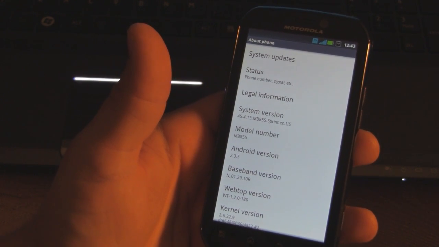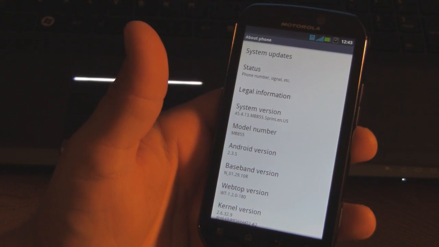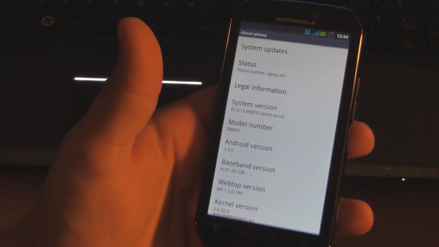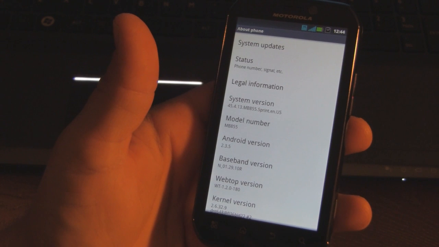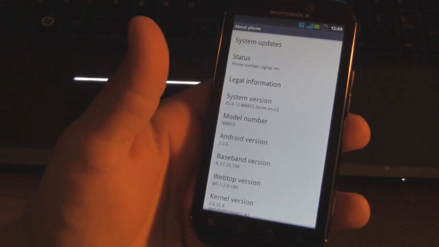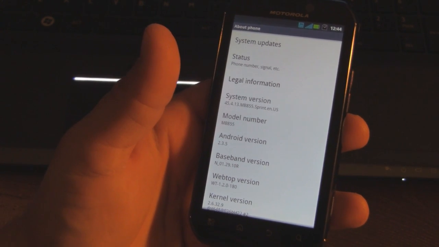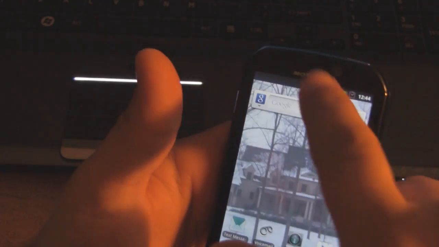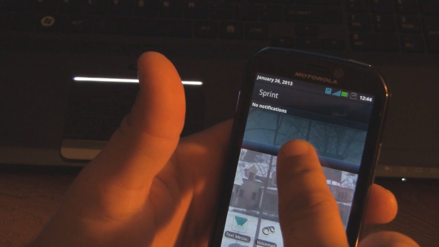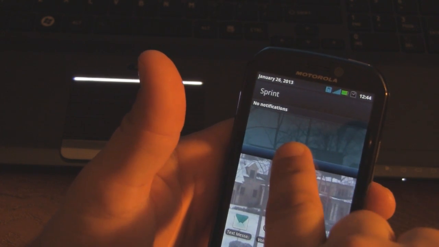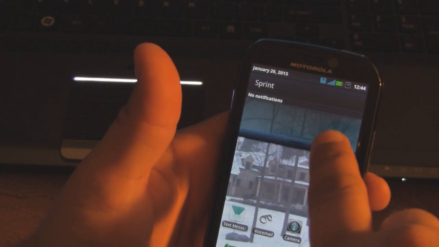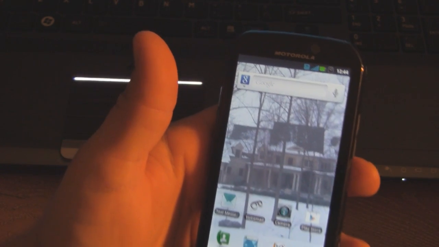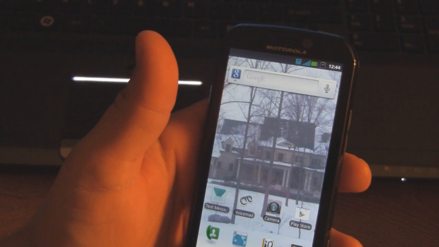But if you would like a ROM that is deblurred, meaning it's gotten rid of a lot of the Sprint bullcrap that comes with the stock operating system on this phone, if you'd like to get rid of that. Also, my favorite part about it is that you can pull down like this and you have quick toggles for Wi-Fi, Bluetooth, GPS, and a couple others, which I absolutely love.